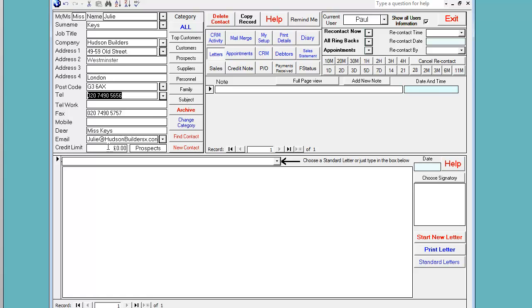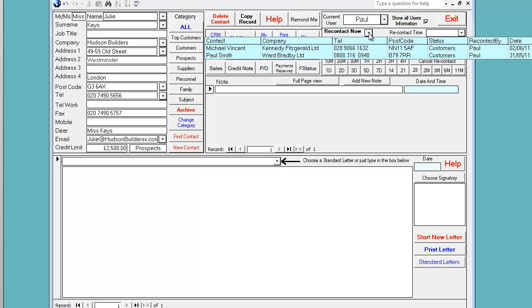And you can see we have telephone numbers, fax numbers, email address. We can put a credit limit in there if we know the company. And let's imagine that I need to make a note to call Julie Keys in 3 days' time. I simply click on 3 days. What happens there is that puts Julie's details onto a list that will appear on this list in 3 days' time.